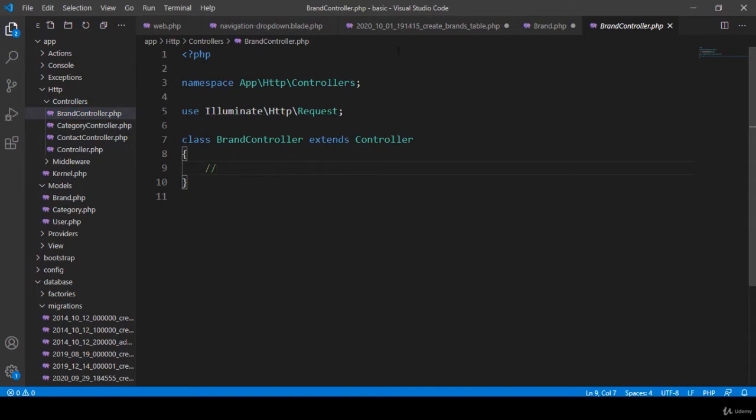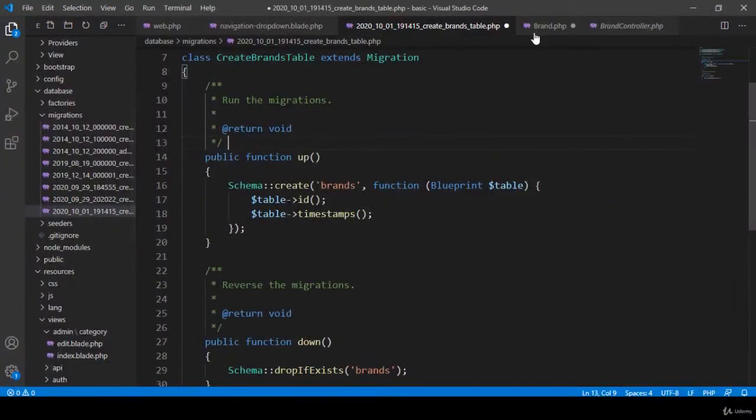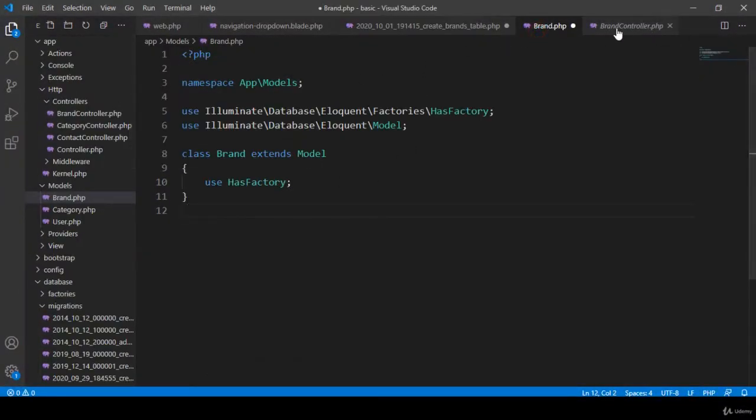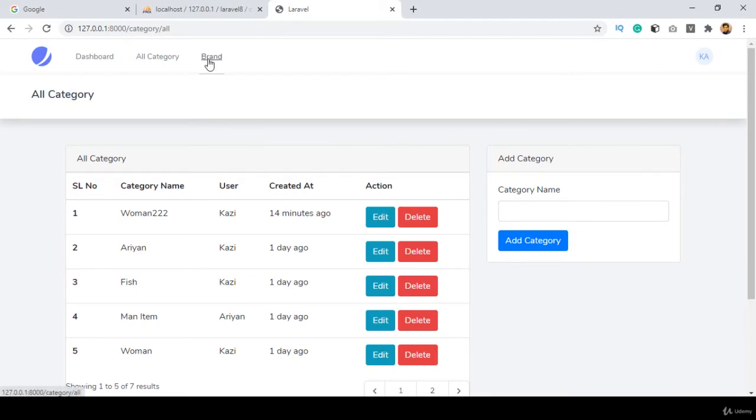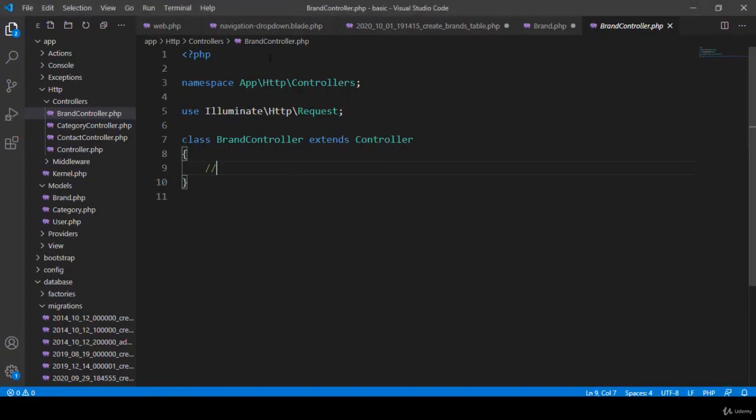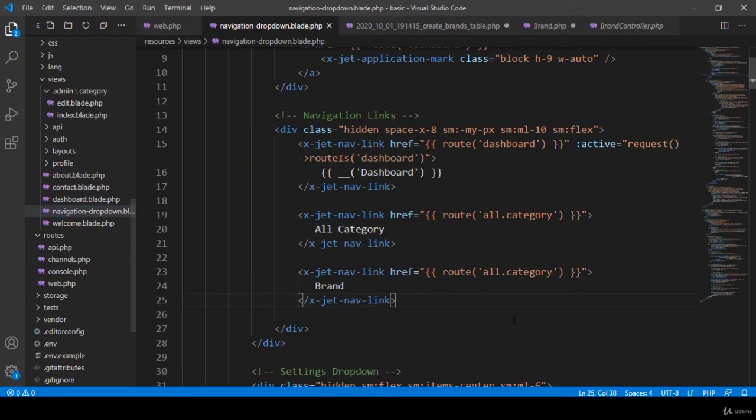So here the 3 files will be needed: one migration file, one brand model file, and another is our controller. Perfect. So now I want to add one link. That means when you click on brand, it will load one page, right? So here in the navigation, that is one route. I want to create one route, and I just name it as all brand.